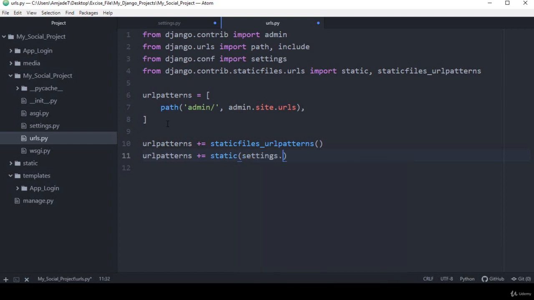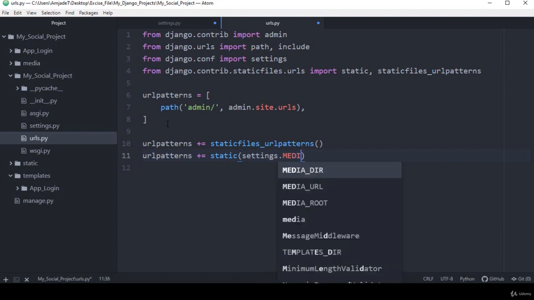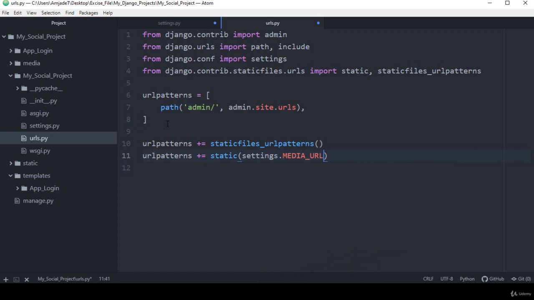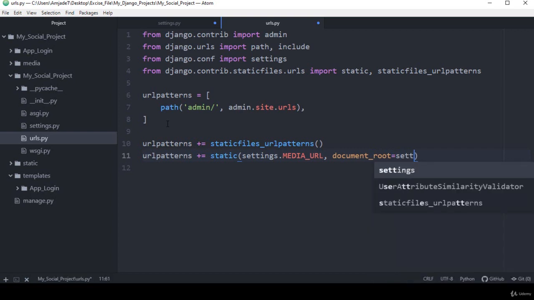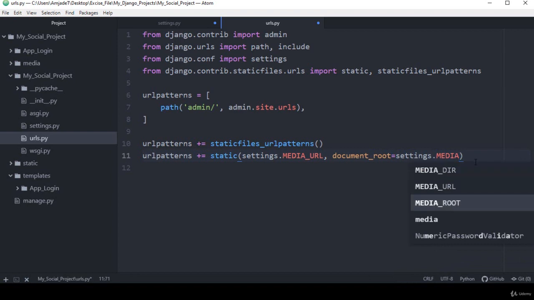So with static, here we have to add our settings. With this settings, I want to use our media, and that will be our MEDIA_URL, right? Here we have to add it, and then our document_root we have to set. Our document_root will be with settings.MEDIA_ROOT. I hope friend it's very much clear to you.